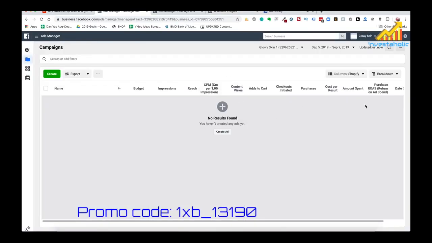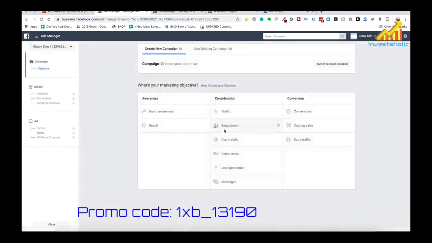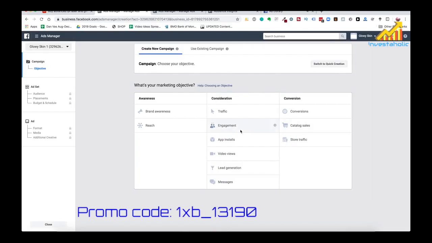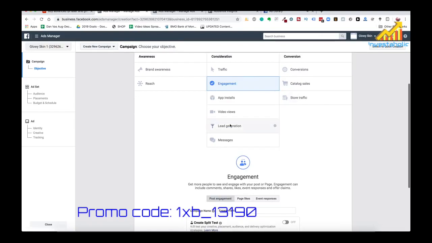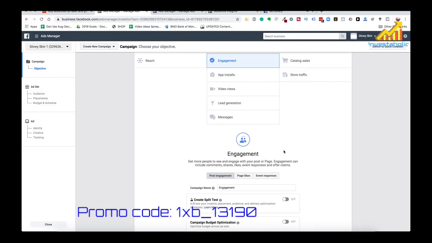And for your actual ads, you want to make sure that your ad columns are set up this way. And so now for your ads, first you want to click on create ad. And the way that I like to do it is I always like to create an engagement ad first. What that does is that actually pushes social proof onto the ad itself. And when you're a brand new store, you want to get likes on your video and you want to get comments. That way you're responding to comments.